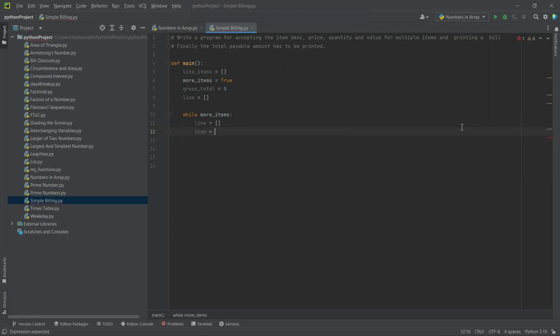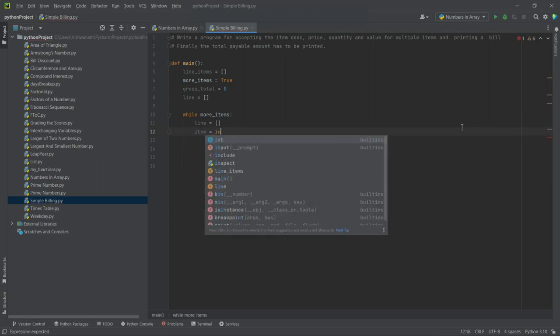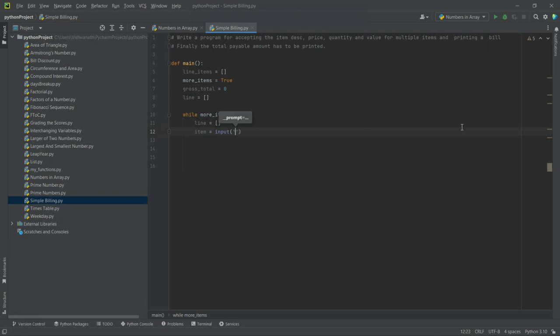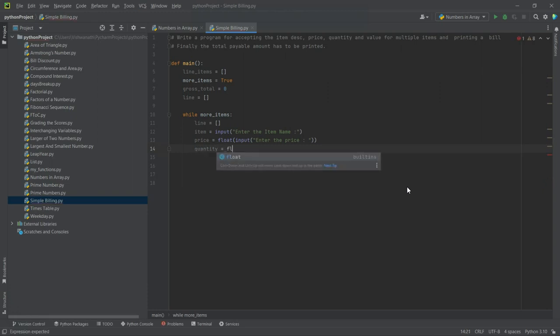Item is equal to, that is item means item description, input, enter the item name. Then price is equal to input, enter the price, which is going to be float because there might be decimal points in this. Quantity is equal to, let's also make this float, enter the quantity. Okay, so these three values have been accepted.